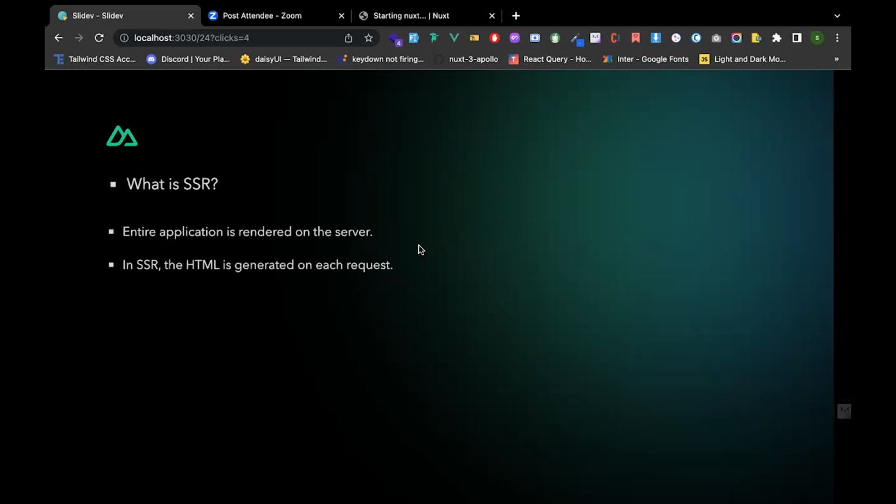So when you navigate from one page to another, the request is sent to the server, and the server responds back by sending an HTML page which is fully populated with the data and which is served to the user so that the user can see it. And so that's why we say the HTML is generated on each request.